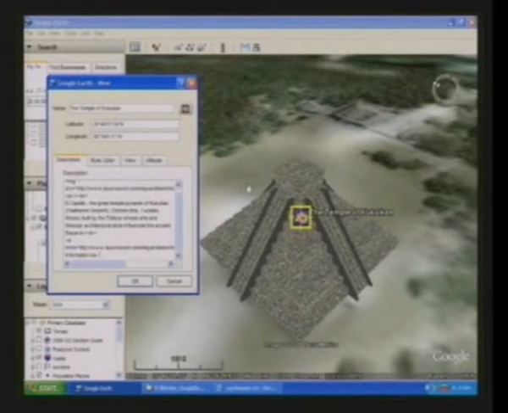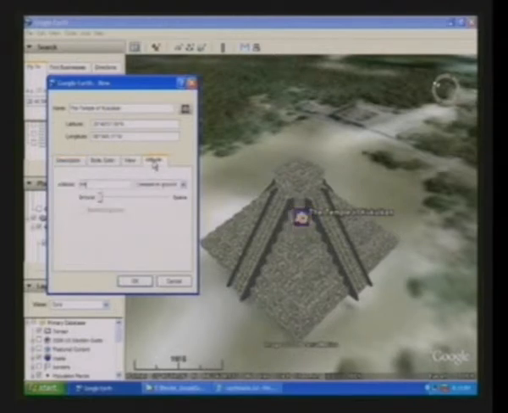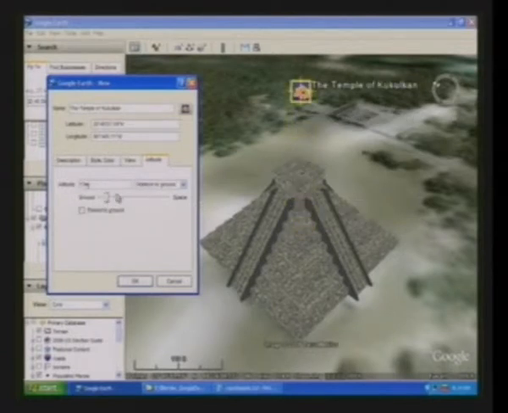When you place a placemark, it's actually placed on the ground. So the next step is you need to get that up into the air. And you do that by clicking on the Altitude tab, and you can see that that placemark is set at 0 meters, clamped to the ground. I'm just going to grab this and pull it up into the air, like 73 meters.